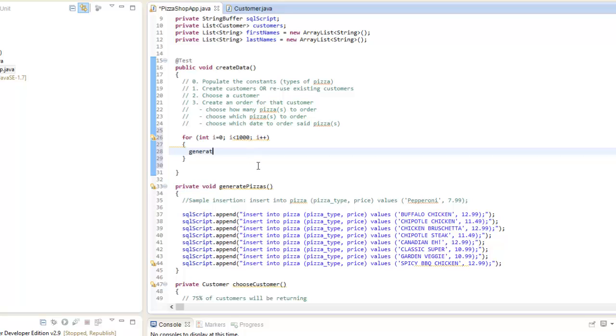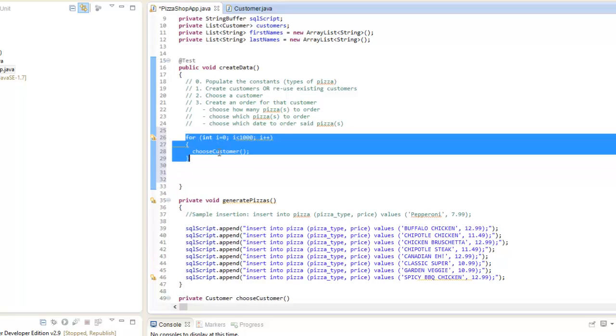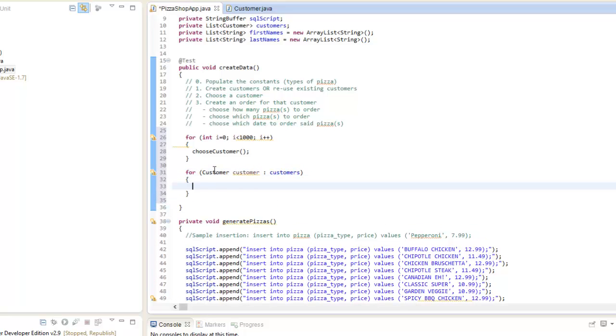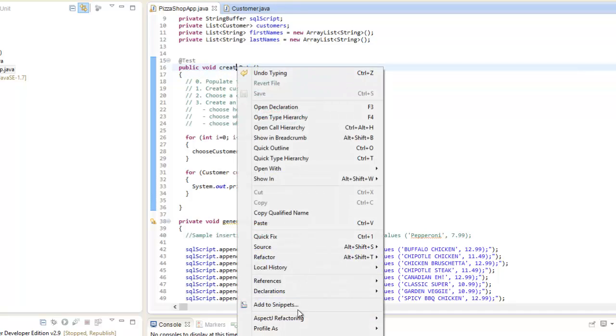So I'll say choose customer. We'll choose customer 1,000 times, and after we've done that 1,000 times, we will iterate through. We'll do a for each loop: for customer in customers, through the customers that we just populated, and we will say system out customer, because that will print out the actual customer information based on the toString that we just overwrote. Okie dokie, so let's actually run this code and see what happens.